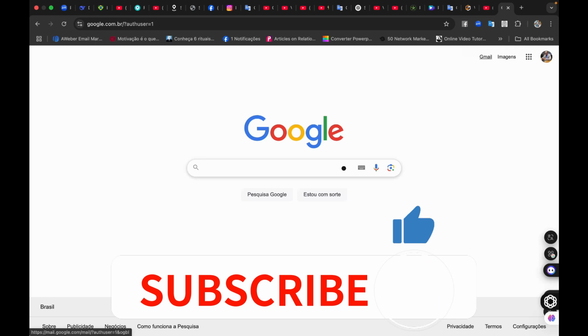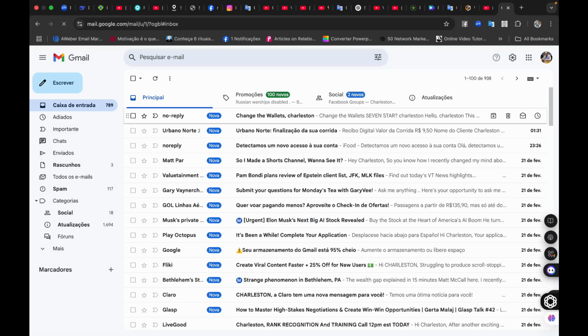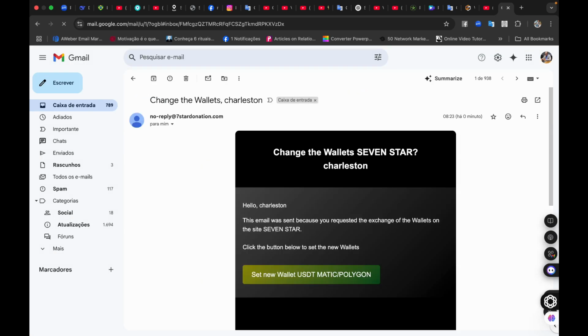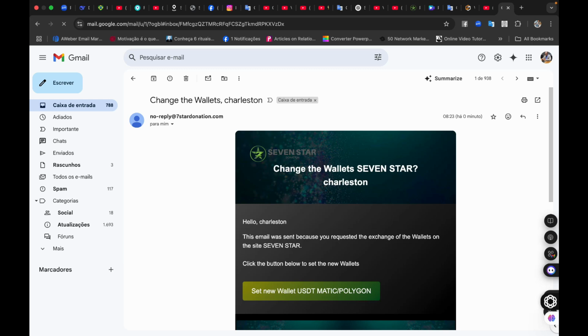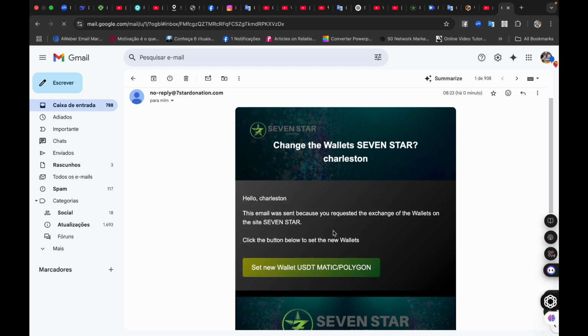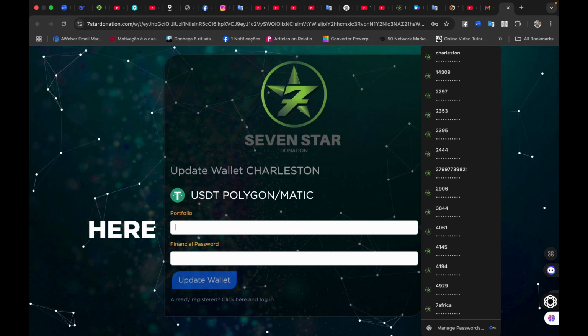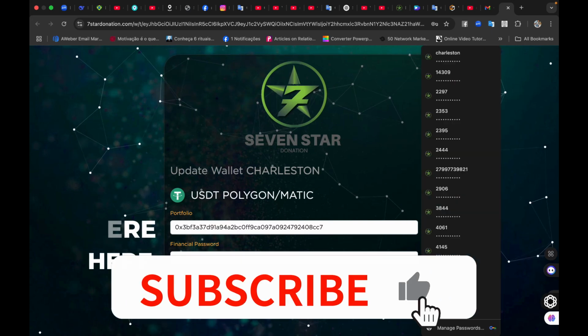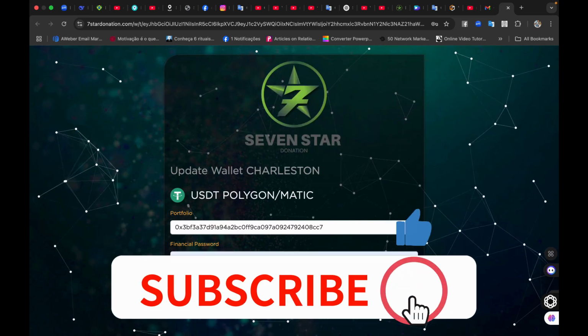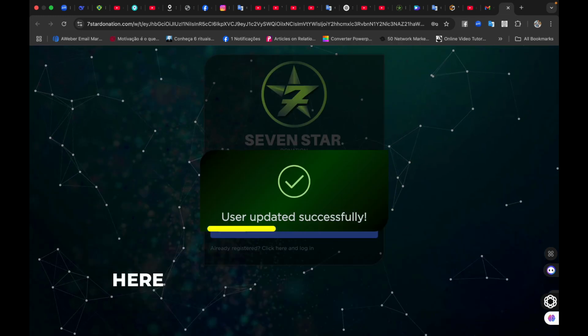Go to the email address. Use the link. Just click over here. Okay, you're always going to receive a link for you to change or add your wallet. You just click over here. Okay, let's set it now. You just drop over here your wallet and you put your financial password. Click on update wallet. Update wallet has been successful.